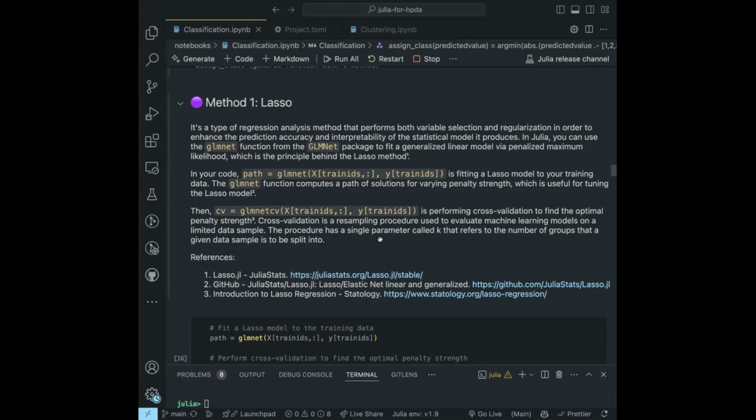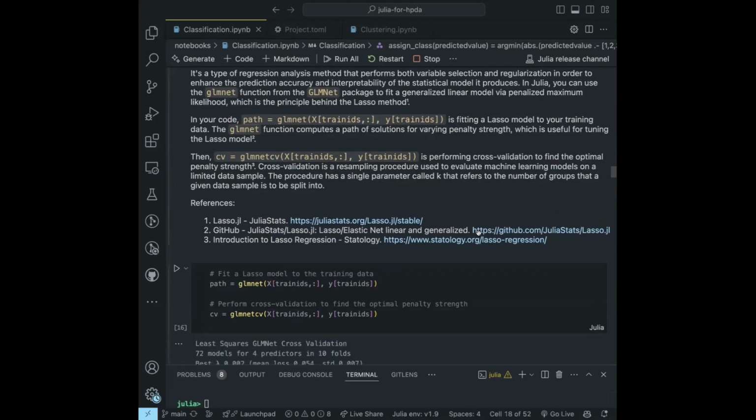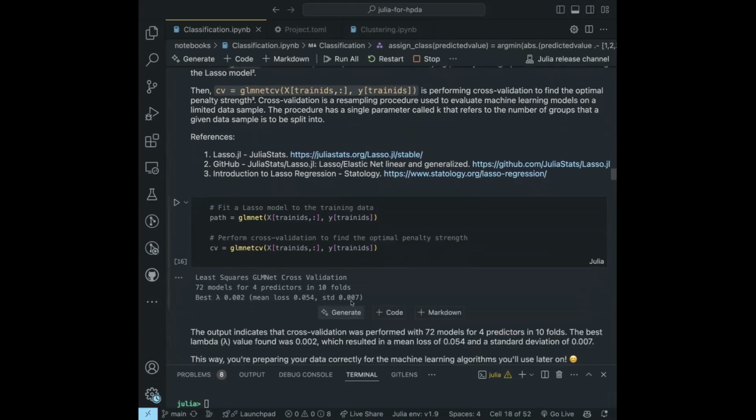And this procedure has a single parameter called k that refers to the number of groups that a given data sample is to be split into. So this is just specific methods and steps we can do in order to have the optimal separation into training and testing data, and even to find out the optimal penalty strengths for our neural network.